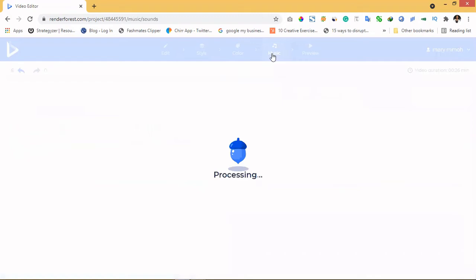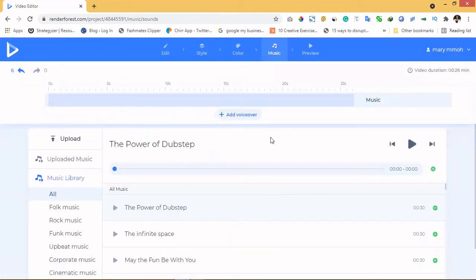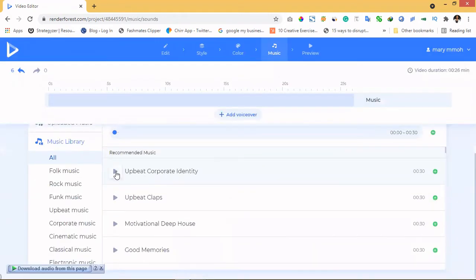Then look at the music. Choose the music you want, like instrumental, right? So I'm just going to pick any one. Well, can't hear anything, but let me just add it. You can actually add the music.